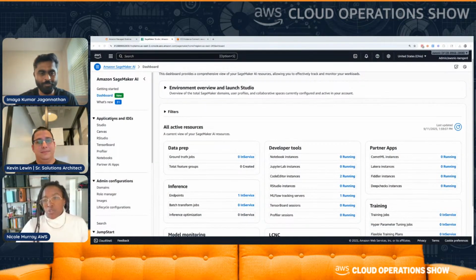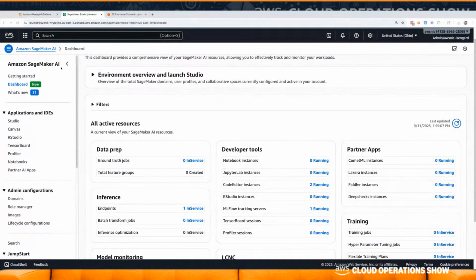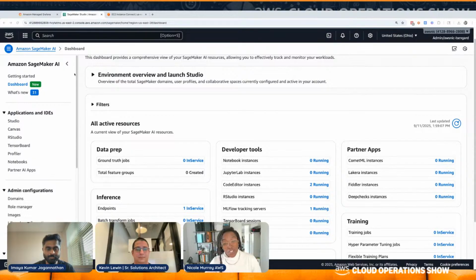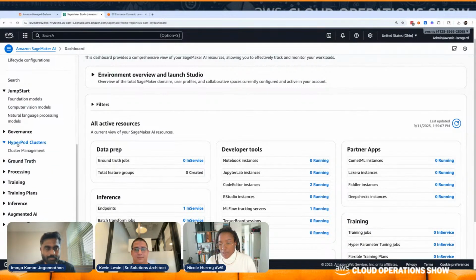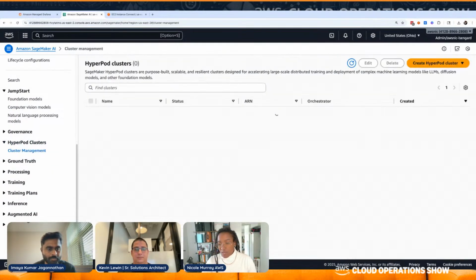Cool. So what we're looking at is the Amazon SageMaker AI service. I mentioned specifically we're going to focus a little bit on HyperPod because HyperPod has that resilience that I mentioned for your GPU workloads. So what I'm going to do is look on the left navigation pane and scroll down. You'll find your HyperPod clusters, and you've got your cluster management.